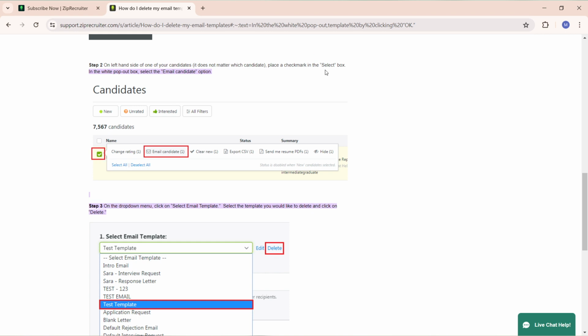Then place a check mark in the select box, which is here, and then you're going to find a white pop-out box. This is how the white pop-out box is going to be. It's going to contain a lot of tabs. So one of the tabs you're going to find is email candidates. So click on the email candidates option.